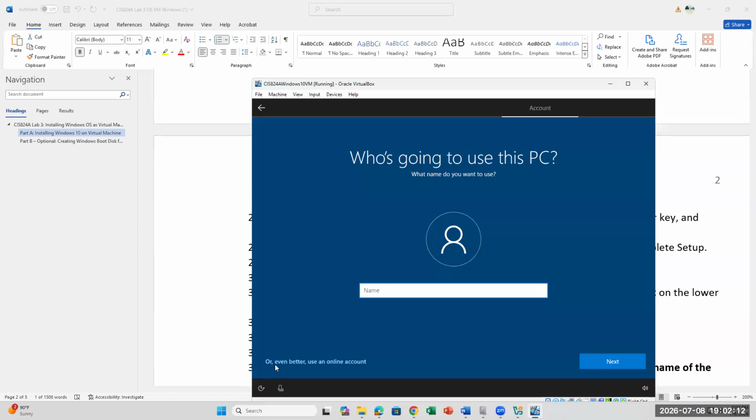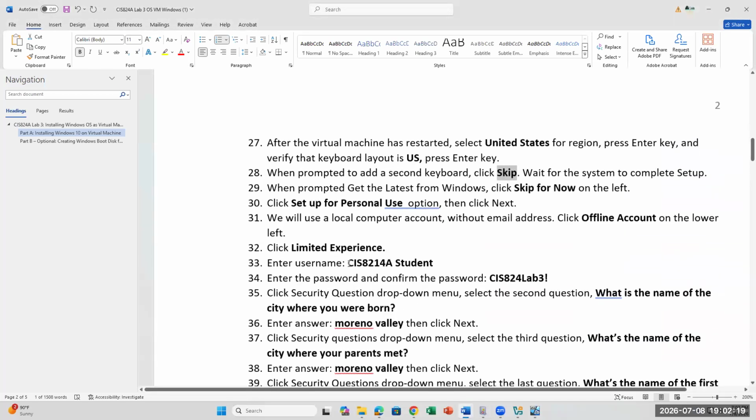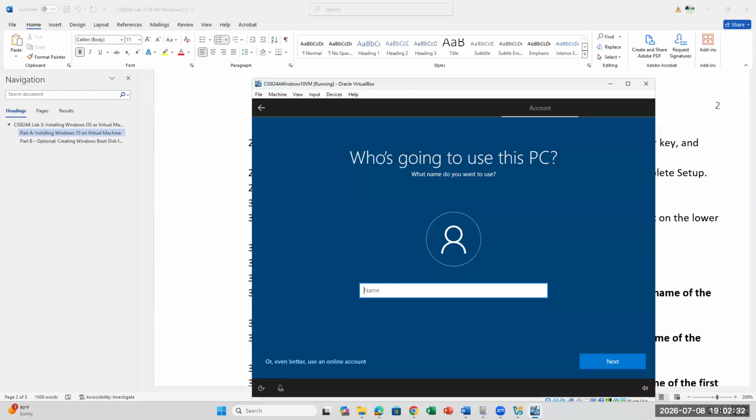All right. Now you're going to make your user account. For your user account, I have you write down the account name. It's just a generic name, but at home, if you type in your first name, that's the user account you're going to have. So we are going to type in CIS-824A, student. Go next. And then the password, make sure we use a strong password by practice rule.